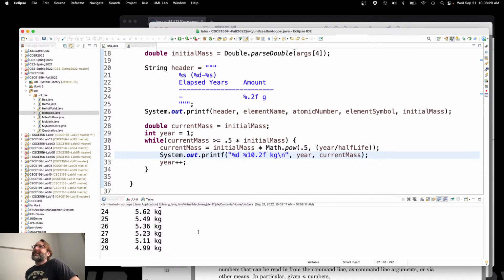Take out your favorite radioactive isotope and try it out. Uranium, what is it, 235, has a half-life of several billion years. So you could put that in there and go for several billion years of iterations there.